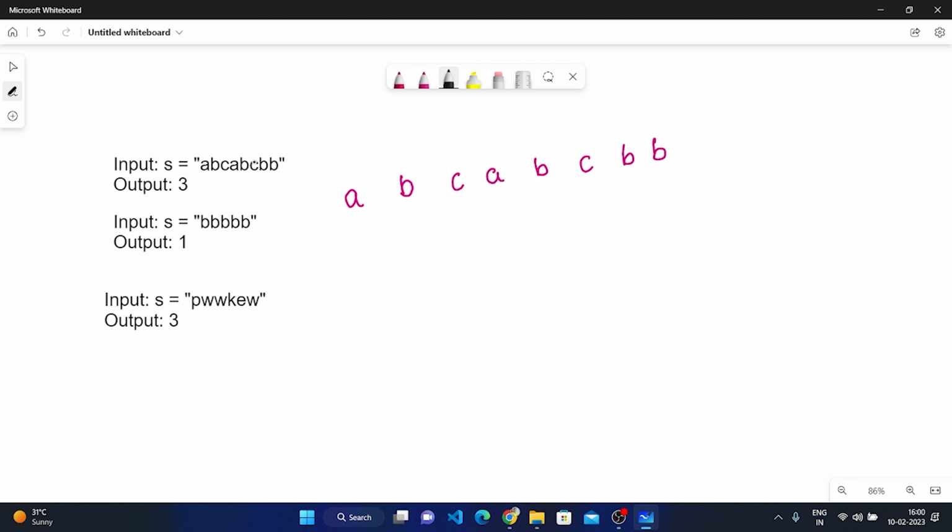Okay. Now I will show the logic I am using. I will go with the first example. Here my right will be pointing to 0 and my left will also be pointing to 0 at the start. And I will take one variable, answer, to store the maximum size. Starting, it will be 0.